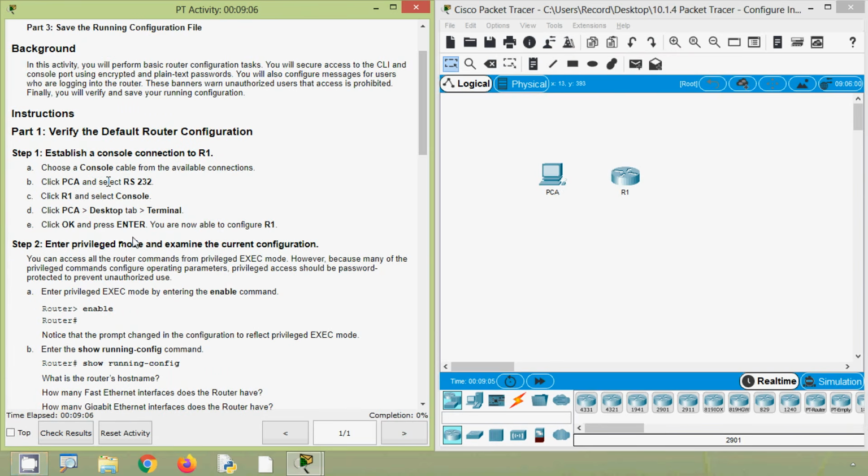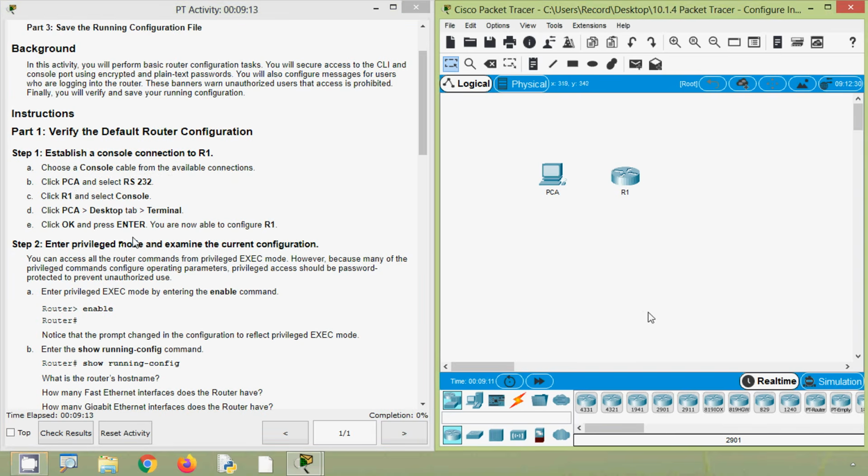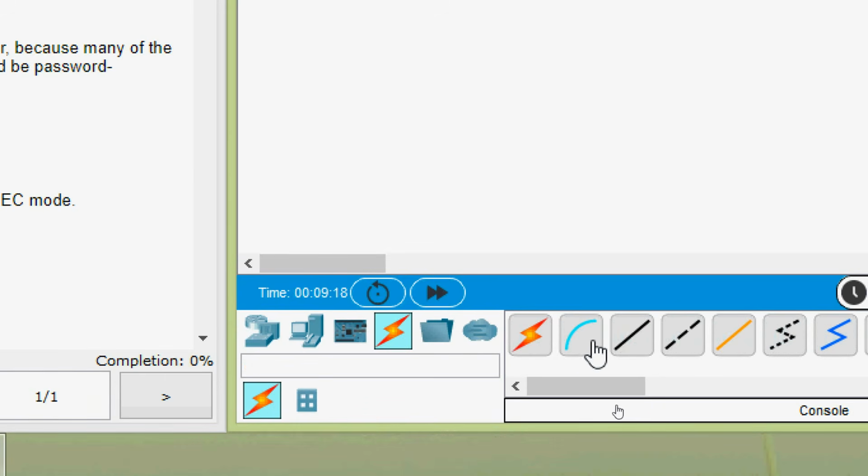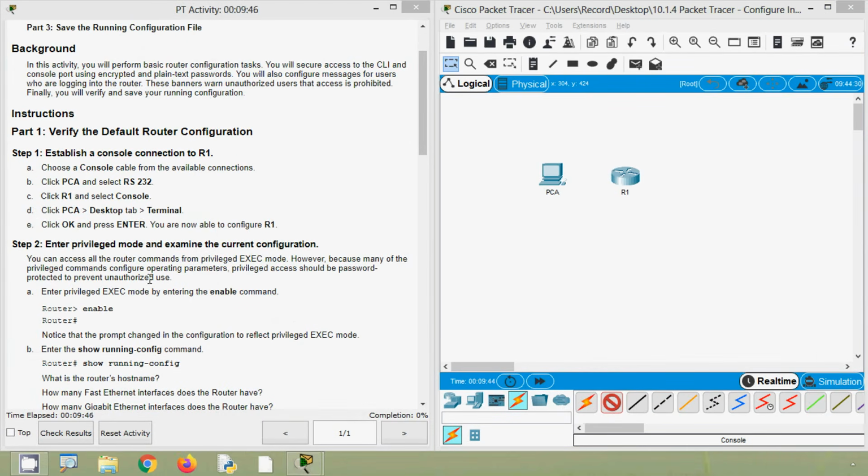Here choose a console cable from the available connections. So coming to our packet tracer, left corner, here we can see connections. We will click on these connections, and here we can see console. We will click on this console. Then we have to click PCA, then we have to select this RS232. Then the other end, we have to connect to the router R1. Click R1 and select console.